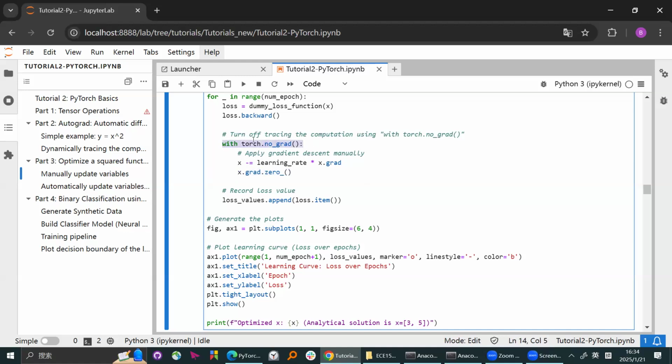Here is another thing that looks like magic: torch.no_grad. What it means is that when we update the value of x, we don't want to track the trace of the gradients, where it comes from. So we just set it to no gradients. If we keep it, it may throw an error or slow down the code. So that's why we don't keep it.